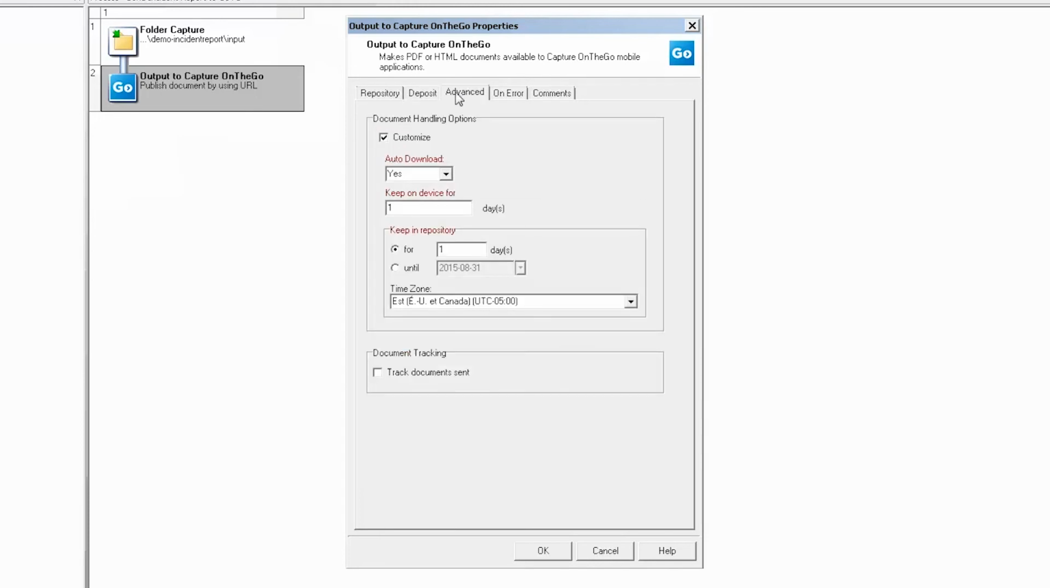Lastly, the Advanced tab is used to define how long a document stays in the repository or the Capture OnTheGo server, as well as on the device. So the keep on device for 1 day means it'll only stay in the local library for a day and then get deleted along with any data saved in the form.